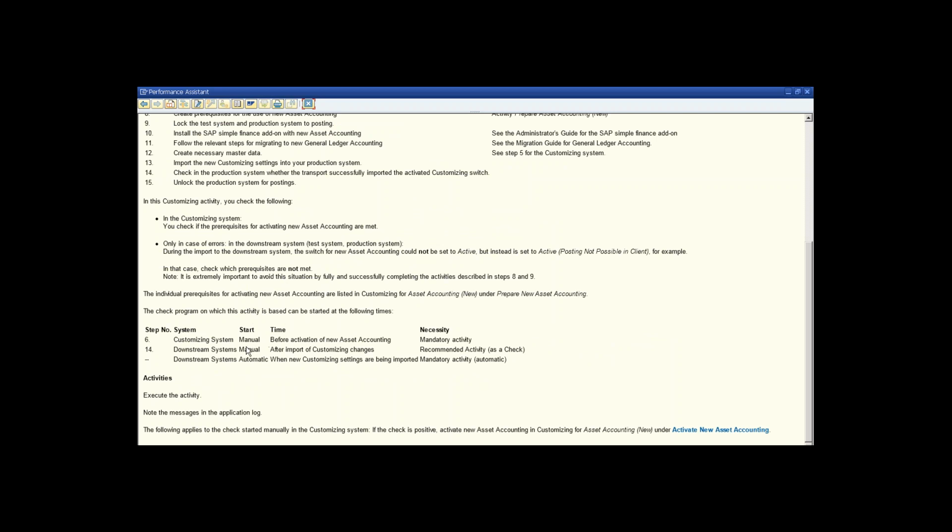Okay, so what they are saying is this activity has to be performed in all the systems. So for example, whenever you are working with the customizing system, this is the mandatory activity that you run this program before activation of new asset accounting, because the next activity is activation of asset accounting. So before you do that, you just make sure that this check is performed and everything is error free.